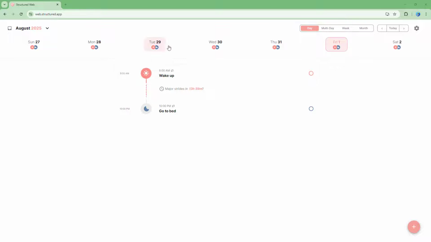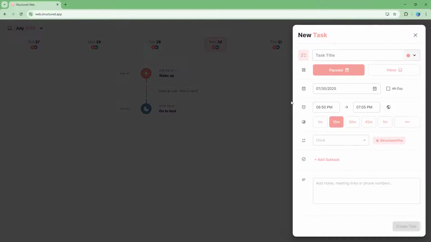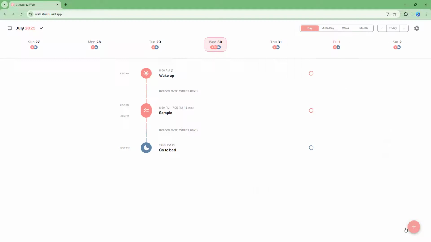So right now, by default, what you see right here is the day view. If I were to go onto any particular day, let me just create a sample task right here, just like this, and click on create task. And you can see that this is what you have. You've got the daily view right here.